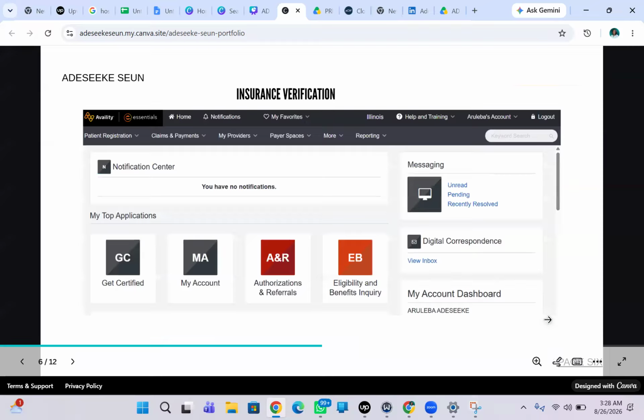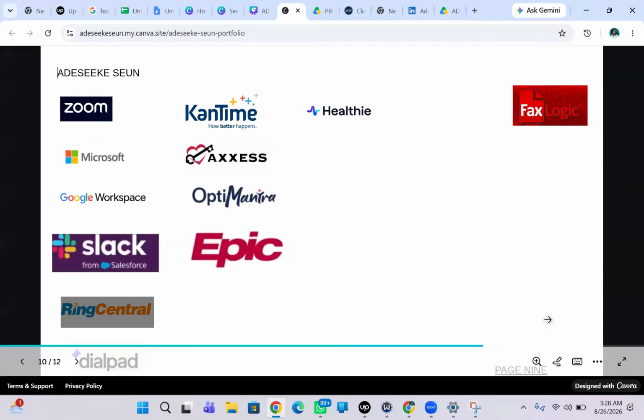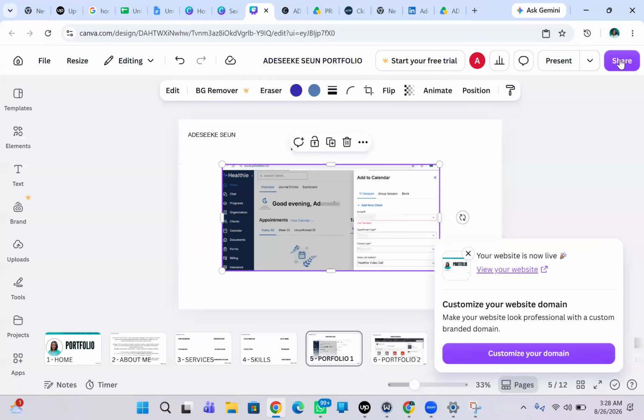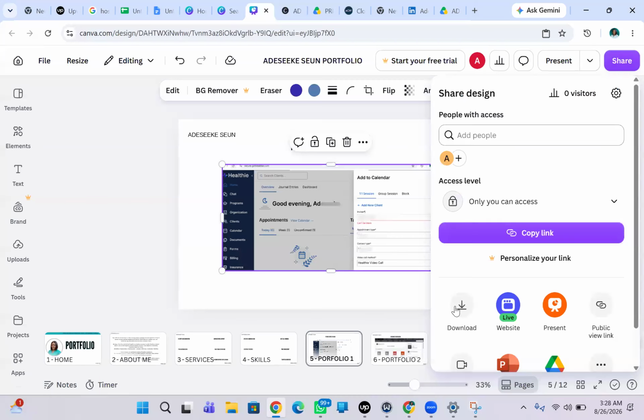Can you see? And you can see, and you can. So that's how to create a portfolio, right? And if you don't want to share it as a website, you can still share it as a PDF.